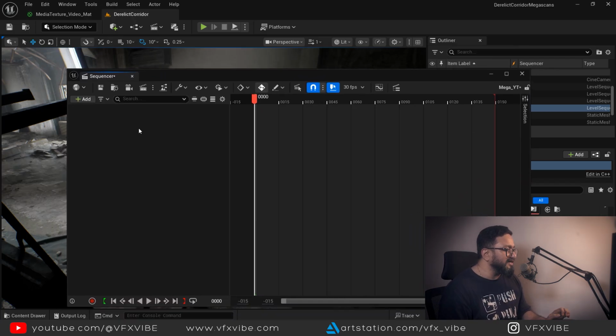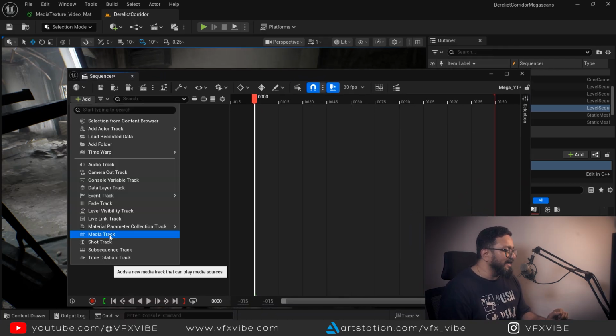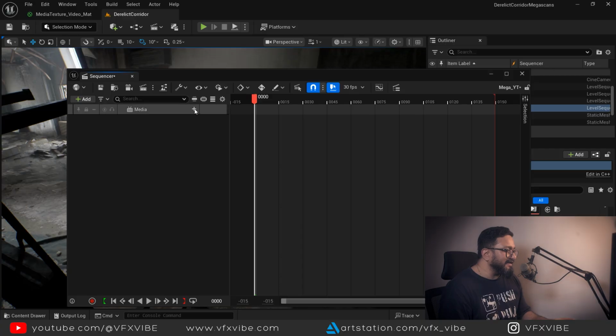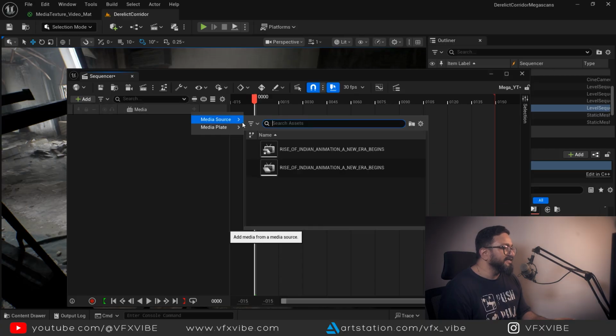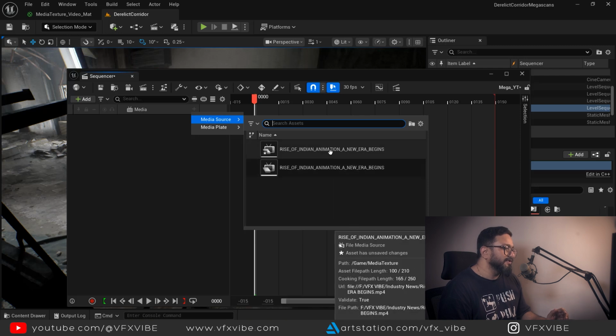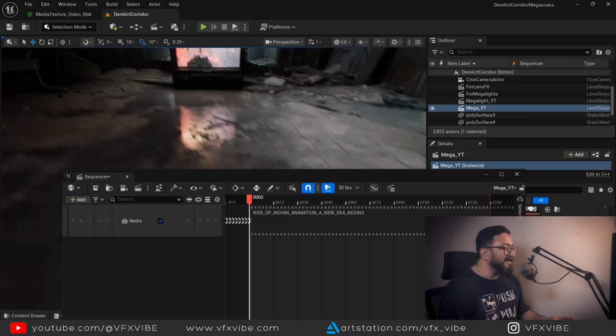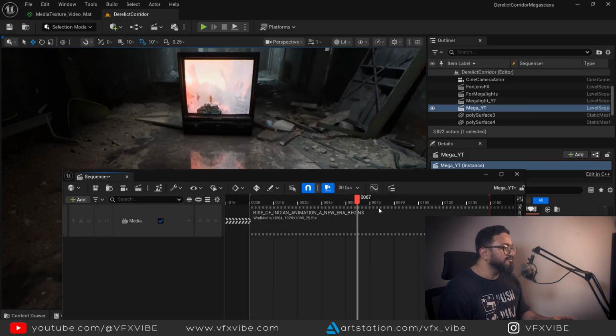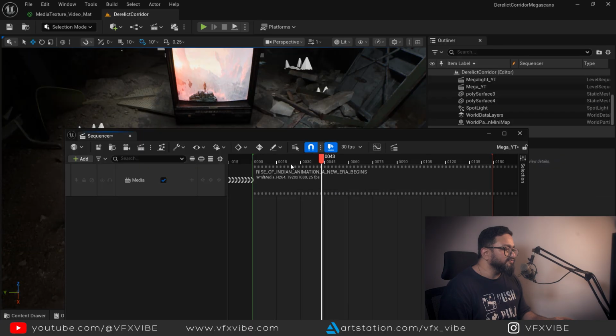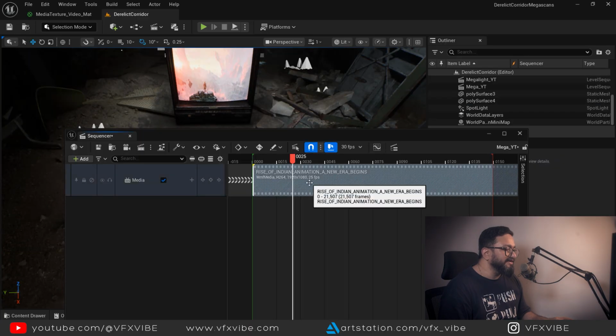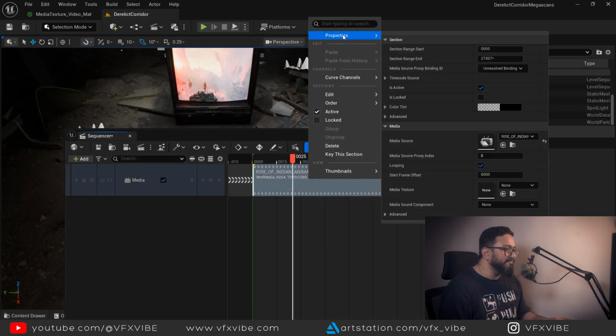First thing first, I'll add a media track, and in the media track I'm going to hit plus, and the media source, you can use both of them because both are the same. So I'm going to use this, but if you can see over here, I'm not able to play this thing, right? Because I have to right click and go to properties, and I need to use media texture.